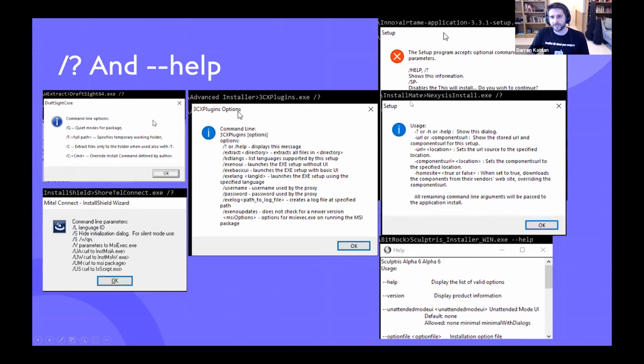Eno's really simple. It's just, well, actually, no, that one's interesting. It's got an SP minus you have to throw in there. Whatever, you guys can look at this later, but this is pretty good. So these are the 6 that I've identified that will actually give you help, right? Bitrock, InstallMate, Eno, Advanced Installer, W-Extract, and Install Shield.